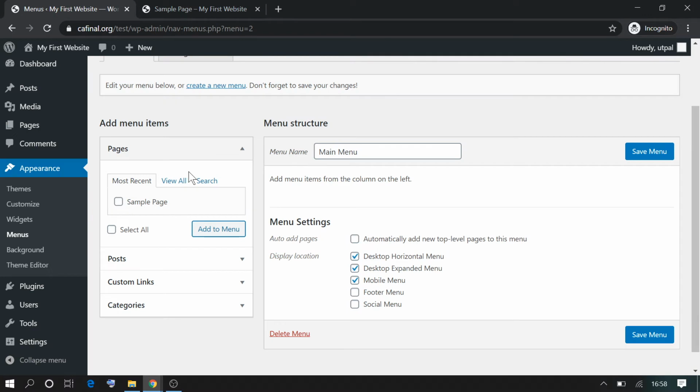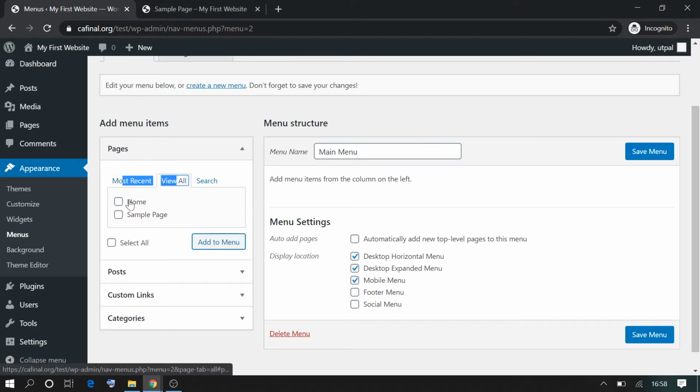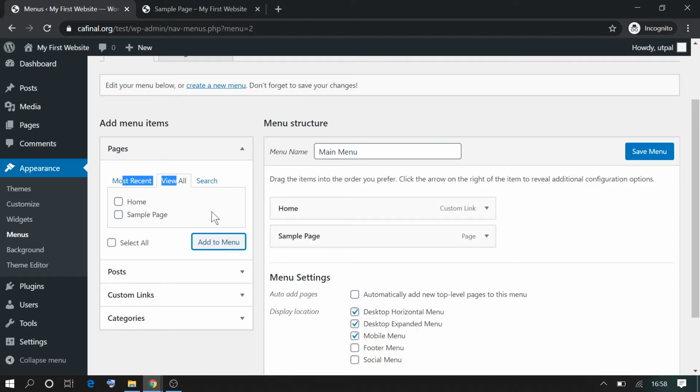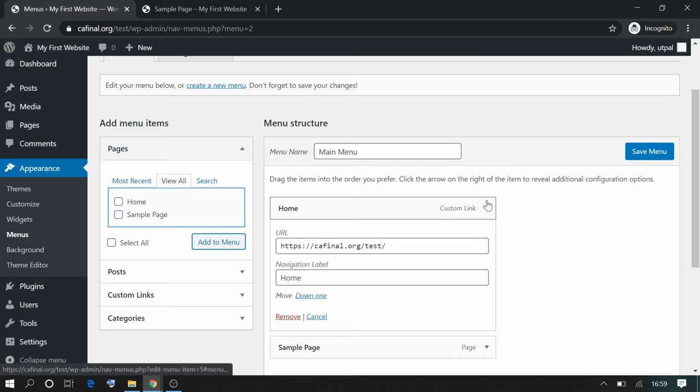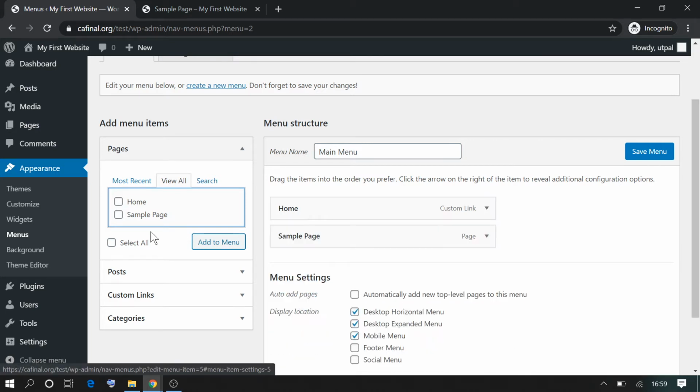Okay. Now, how do we add pages here? One option is to select all the pages from here, and one is the home page, one is the sample page, and I can just click on the menu. So WordPress by default will show you all the pages which have been created here, and you can just select those and add it to the menu. Home page is a custom link. Okay. By default, WordPress is creating this, which will open the main page of the website.